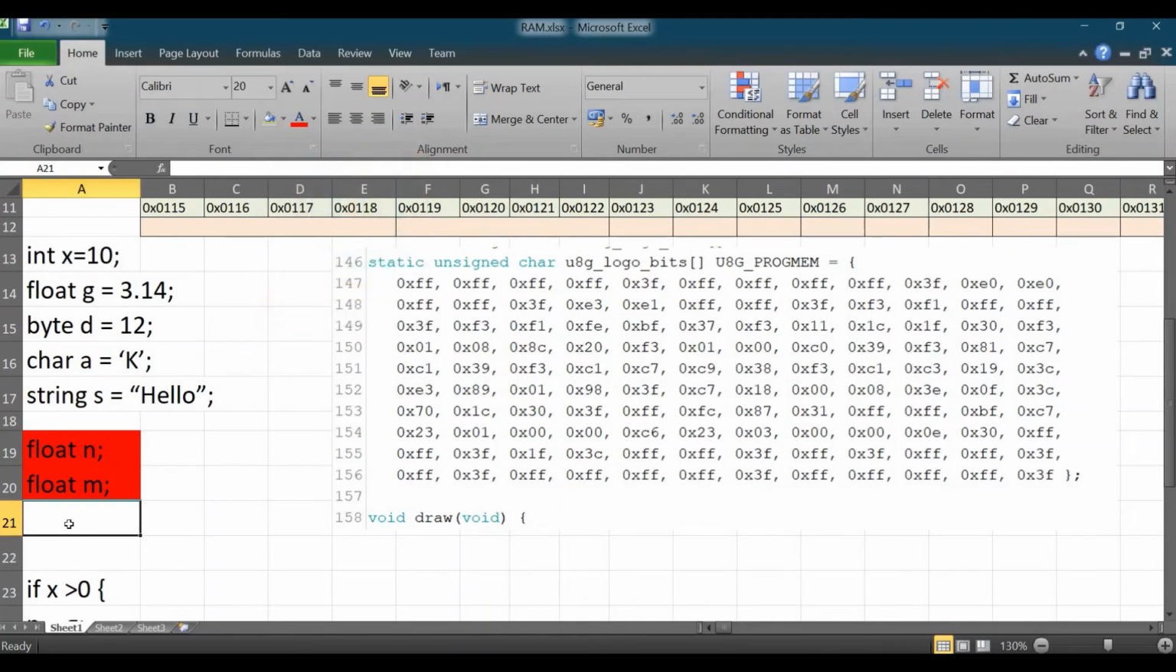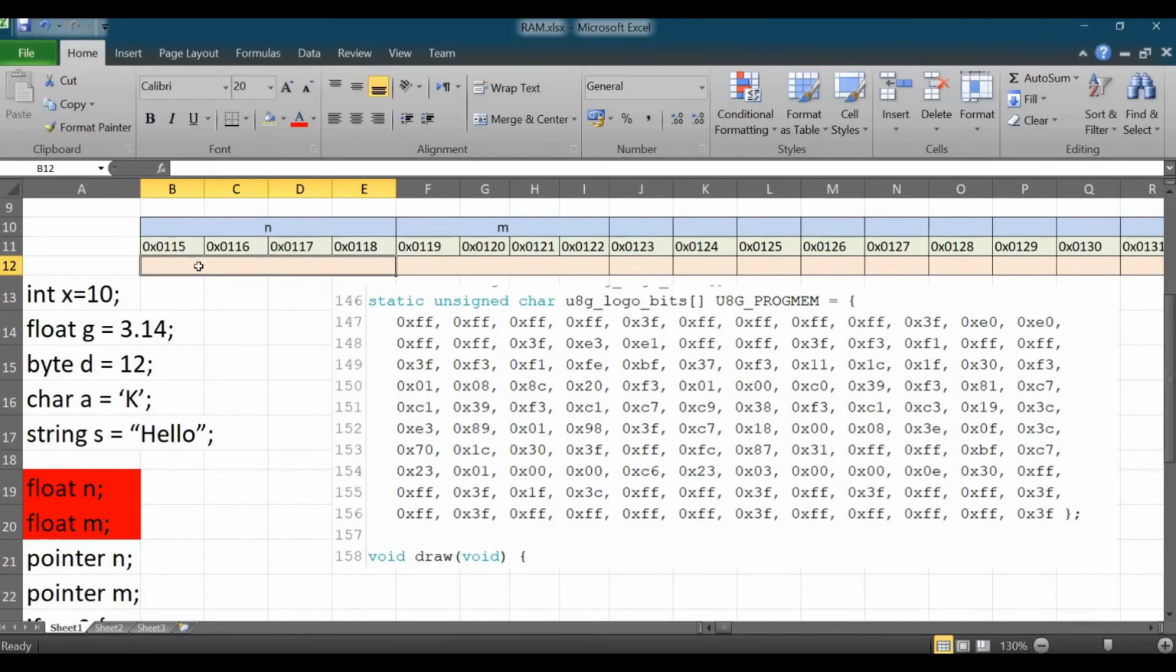No fill. So here we will have float, pointer n, and for sure pointer m. And for sure this is not the exact, correct syntax. This is just an example to understand the idea. So we have pointer n, pointer m. Okay, and since they are pointers, the pointer overall will take about 2 bytes.